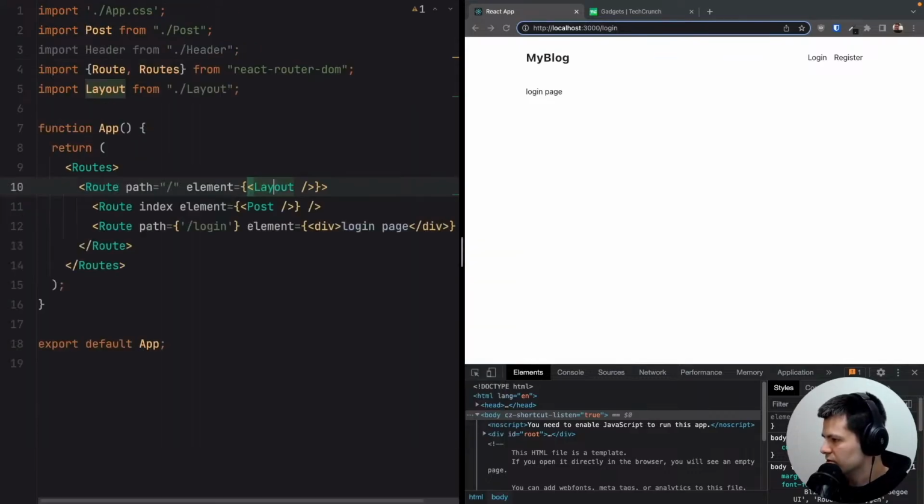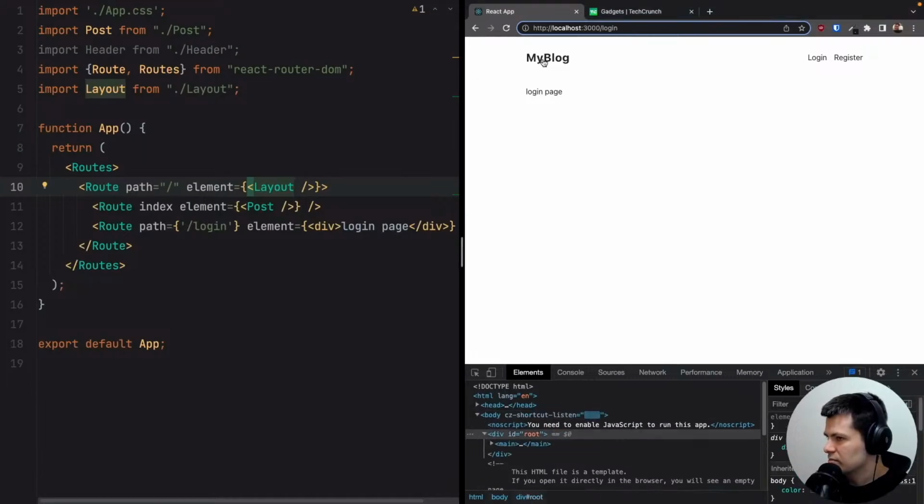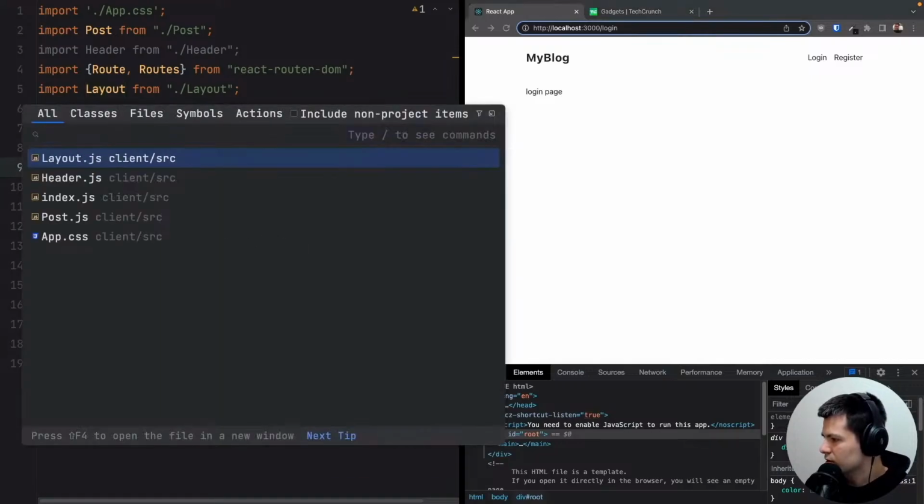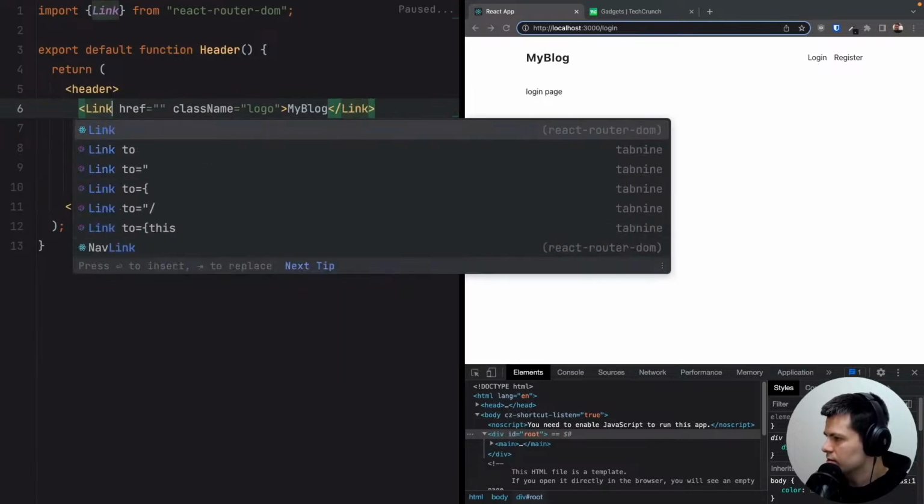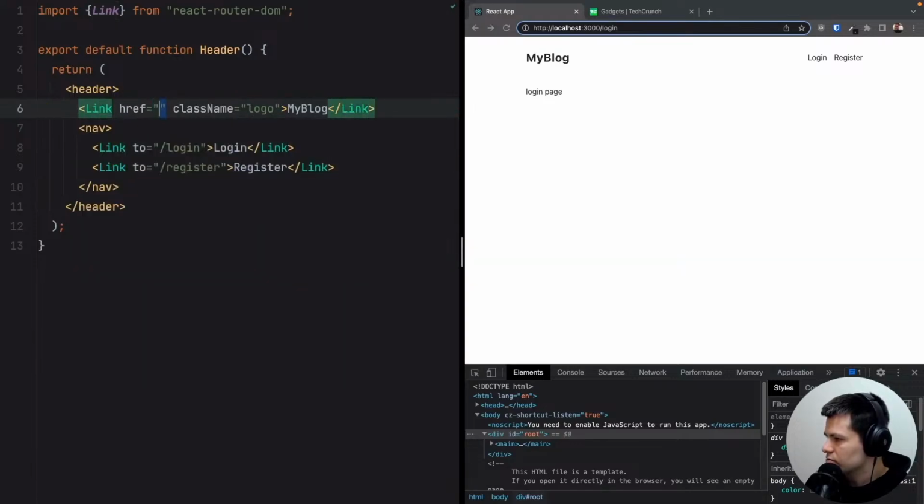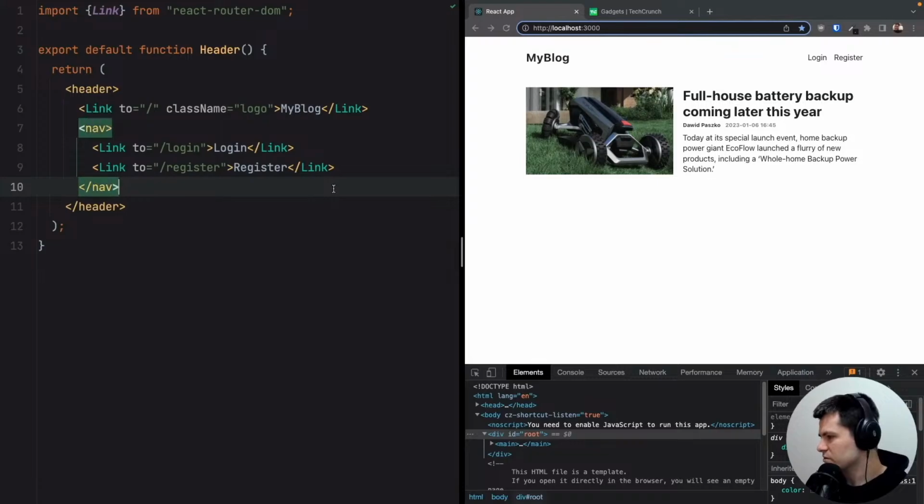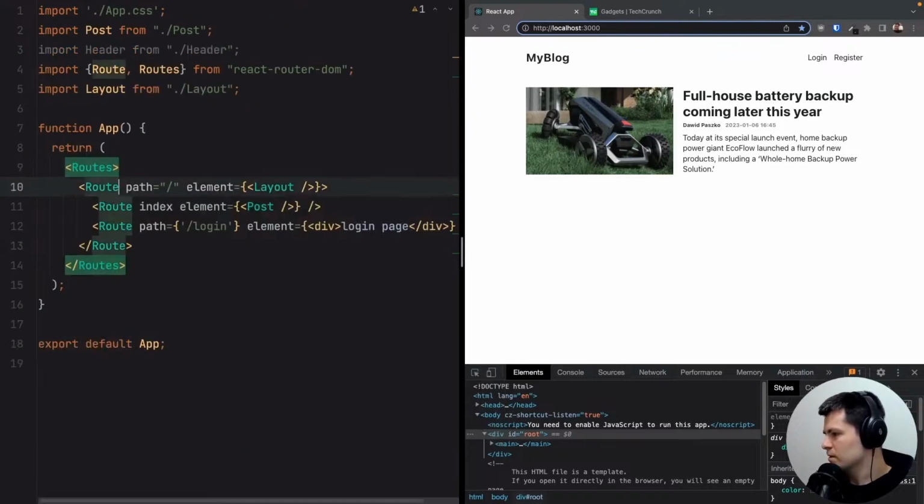All right, so now let's go back to app.js and let's see. If I click this, my blog, nothing happens because I need to go back to header and fix this link. So let's do Link on the logo, and it should go to just slash, so we can go back to the index page. Right, back to app.js, and let's fix the homepage back, so we can have many posts.